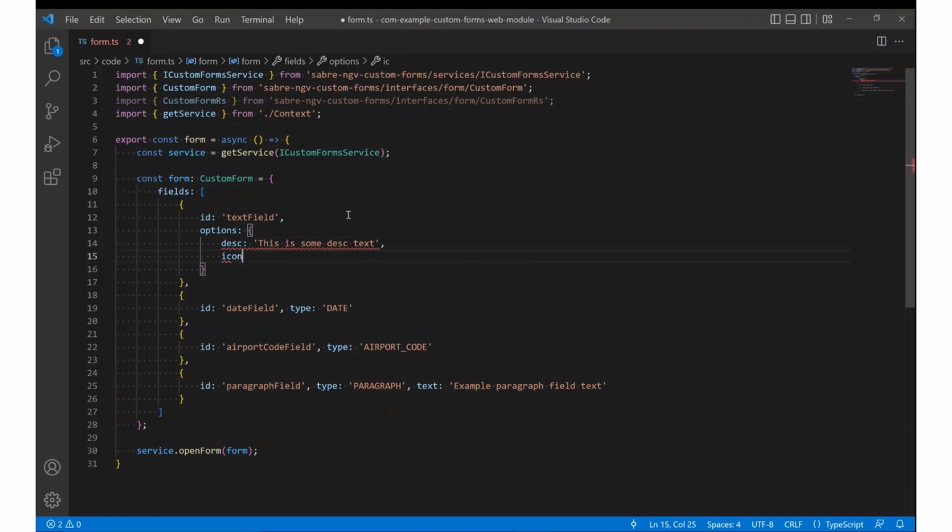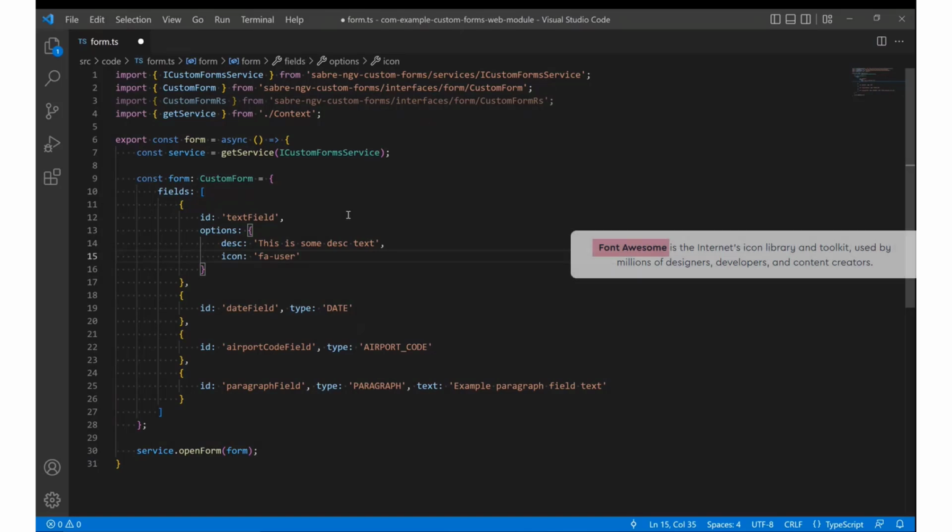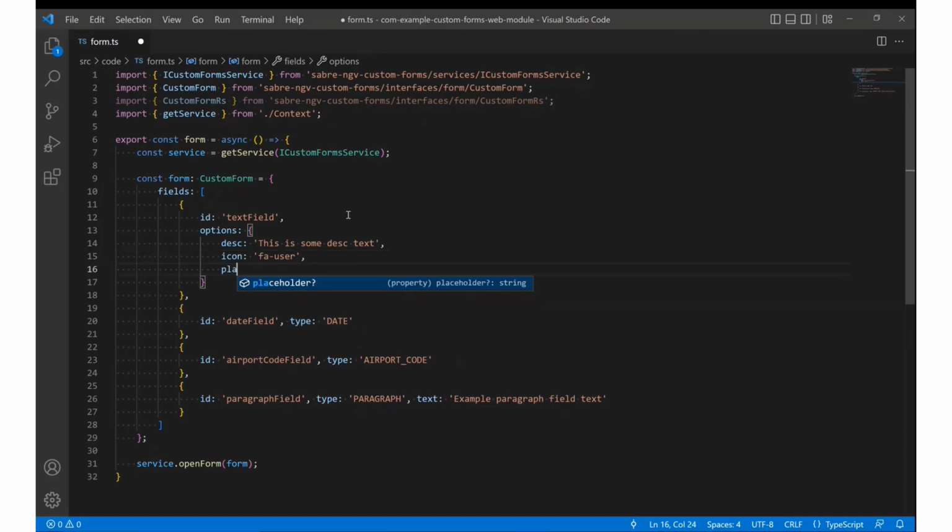Next, we have icon. Icons are based on Font Awesome. So for example, I can set icon to be fa-user. If you want to see other options, just look up Font Awesome. And placeholder next.